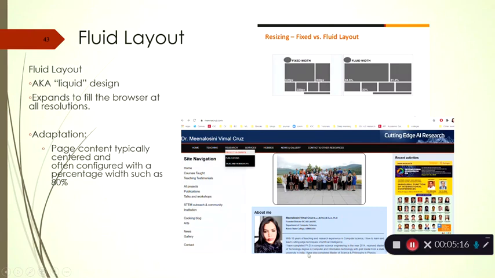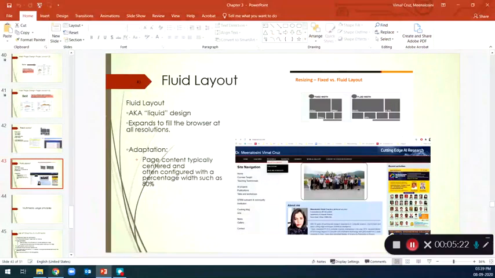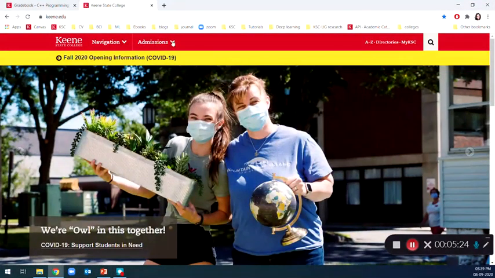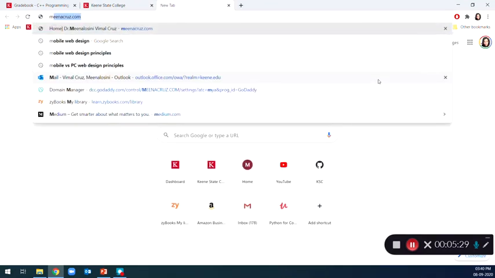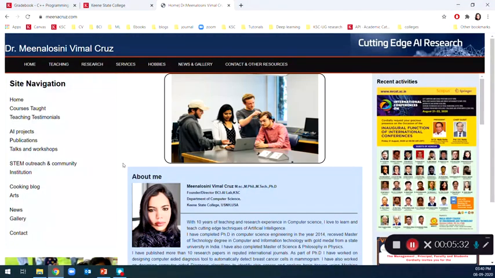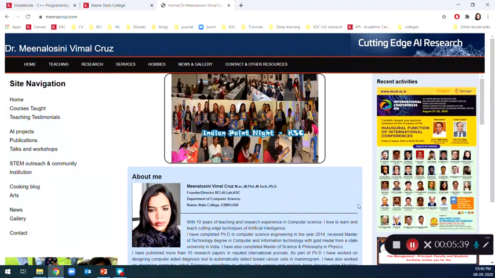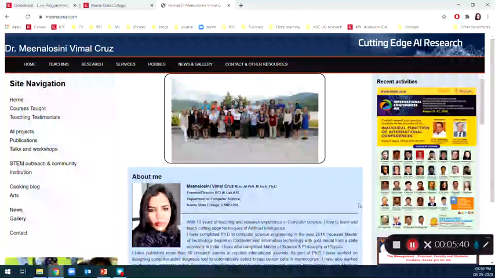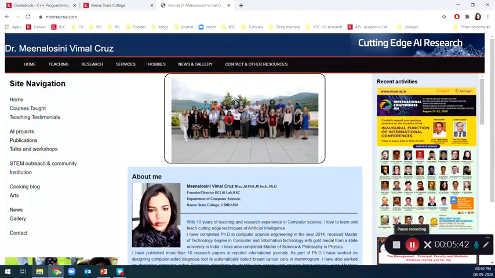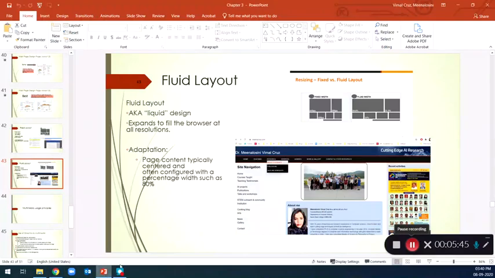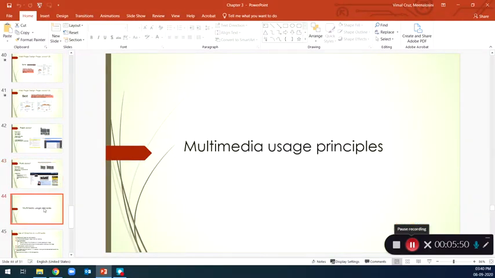What I have used in my website is a fluid layout, so that it will take the whole viewport. So even here it has taken the whole viewport. You can see here I have used the fluid layout concept so that it gets adjusted according to the screen of the user where the page is getting displayed. Okay, so that kind of layout is called fluid layout. Okay, so the next thing that we are going to discuss is multimedia usage and principles.